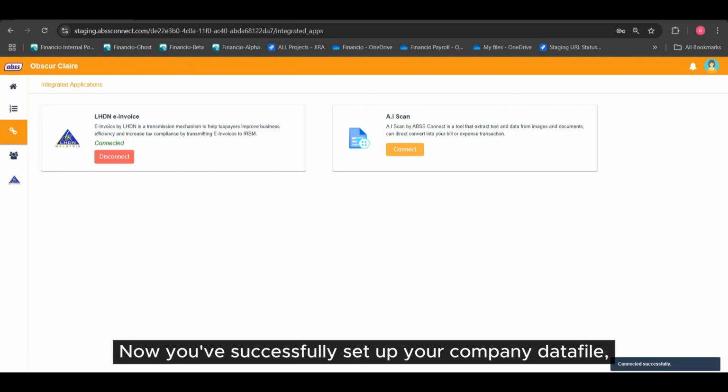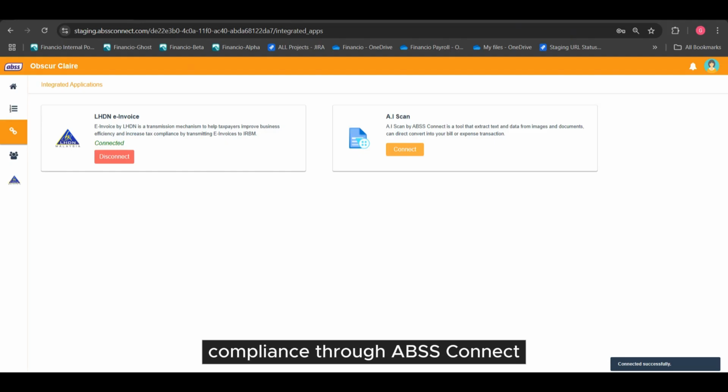Now you've successfully set up your company data file, your company is ready for LHDN e-invoicing compliance through ABSS Connect.